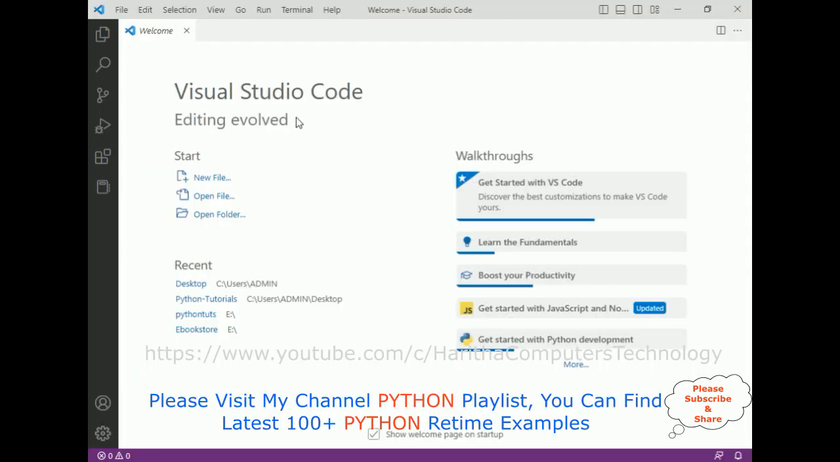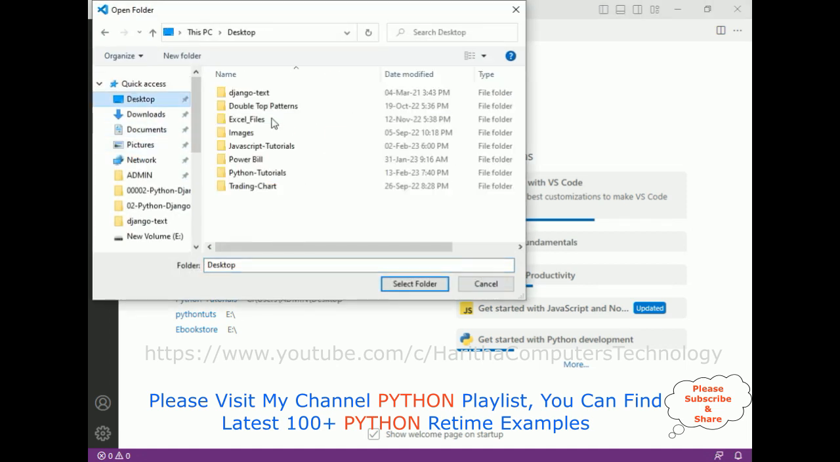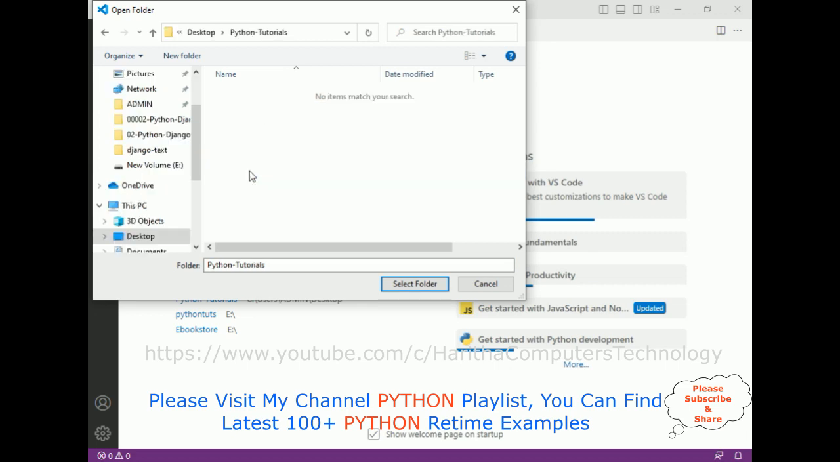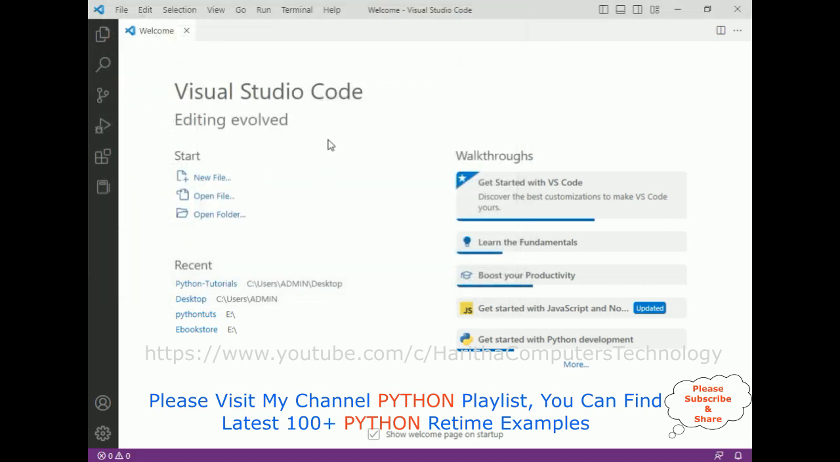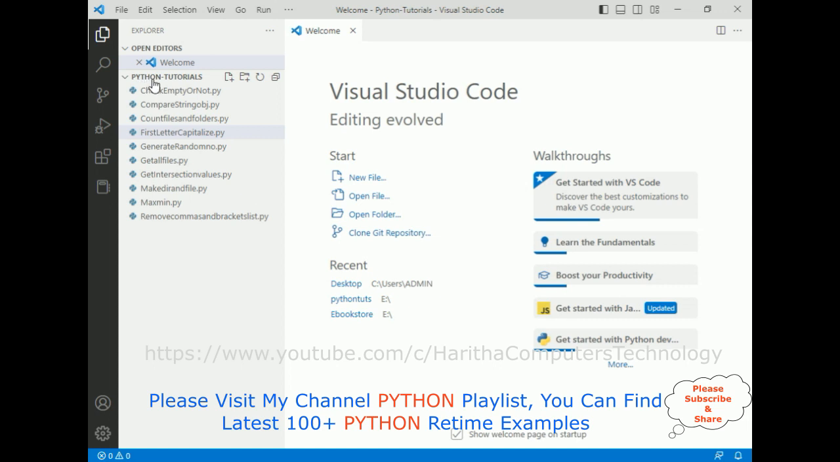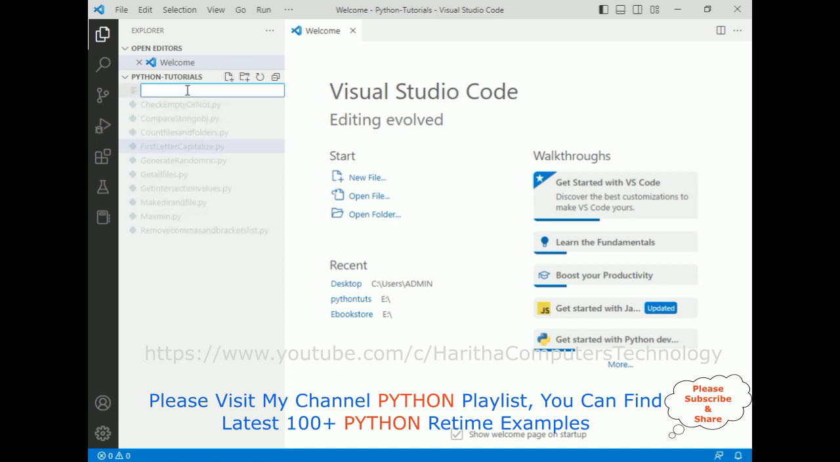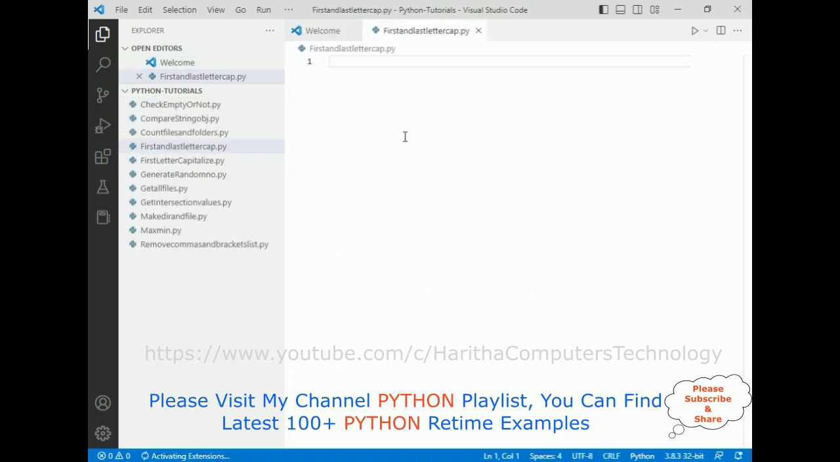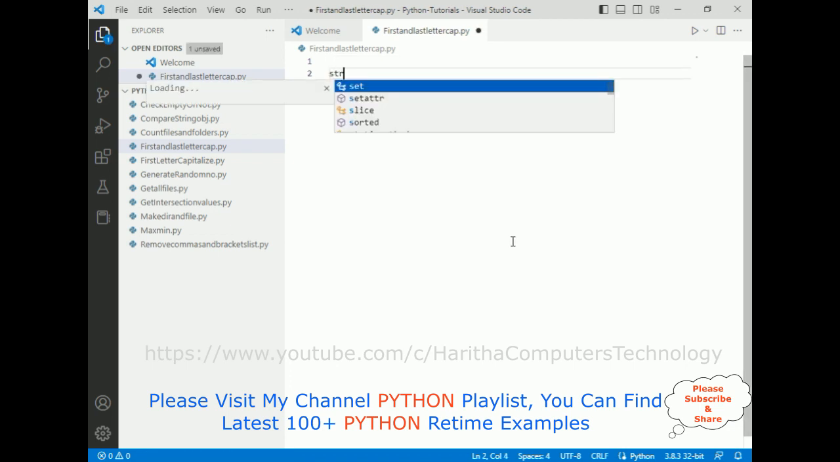For this video tutorial, I am using Visual Studio Code. First, let's open our folder. The folder I have created on my desktop, Python-tutorials. I'm selecting that folder, and here the Python-tutorials folder is added to our VS Code Explorer. Now first, I am adding the new file, first_and_last_letter_cap.py, and here we got our newly created file open. First let's create one string.